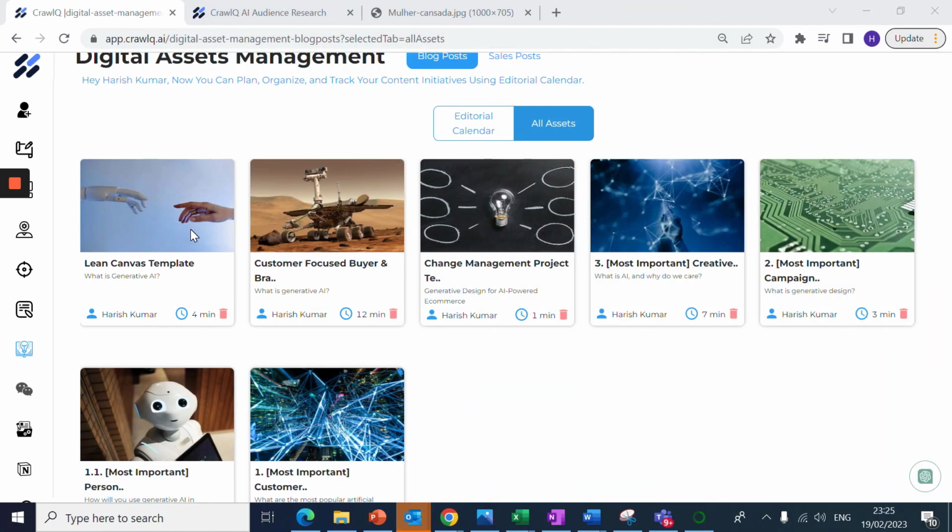And there you have it. Your automated marketing campaign is up and running. With CrawlQ, you can build a comprehensive and effective marketing campaign in just a few simple steps. The power of Athena will help you to target your ideal customers and create personalized marketing materials that will drive results.